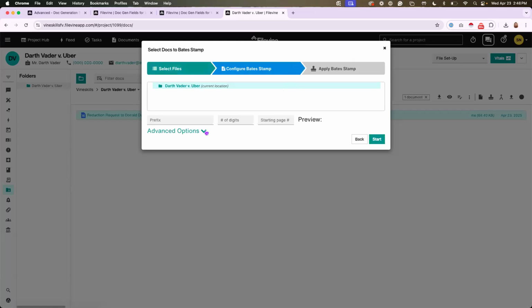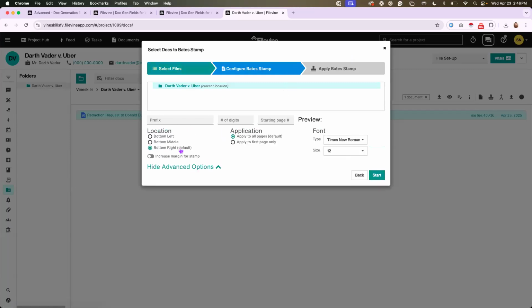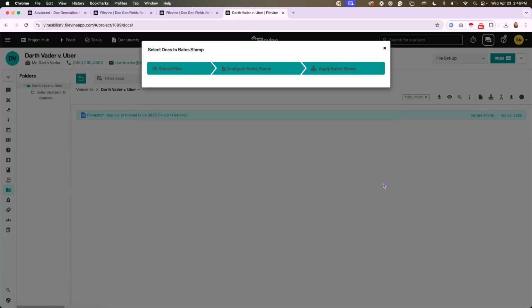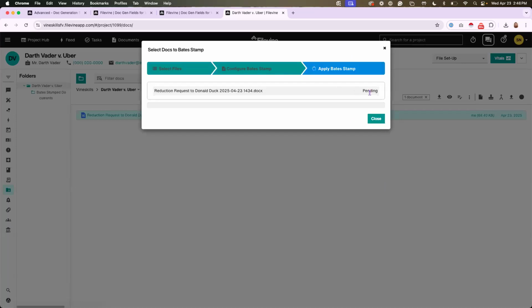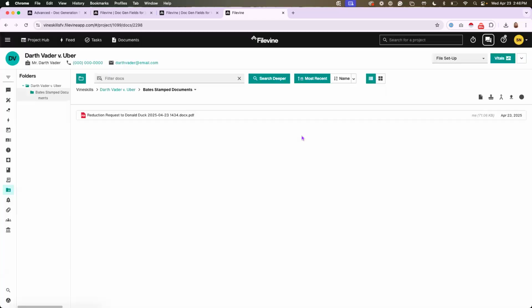So over here is where you can configure that, right? We have our advanced options. This probably looks very familiar to anyone who's bait stamped in another PDF formatting tool, where you can add your prefix and all of that here, the number of digits, and hit start. And I call this the domino tracker because it runs just like dominoes. And there you go. I have a brand new folder. So as I mentioned, it's the same process if you also want to combine documents.